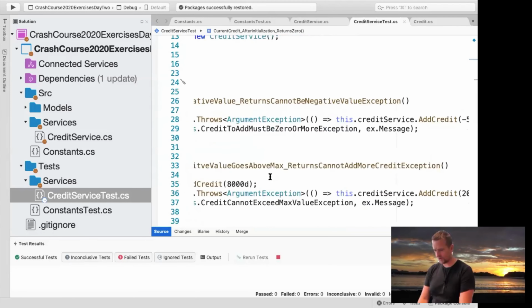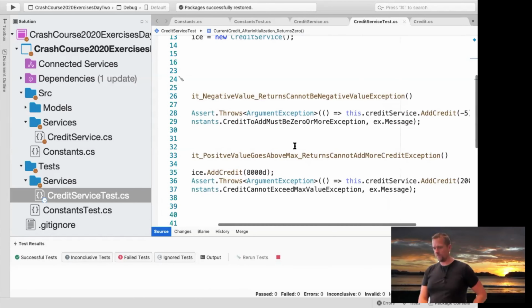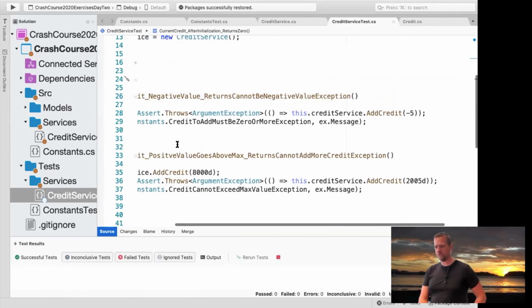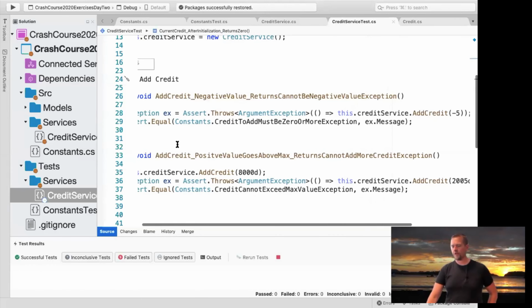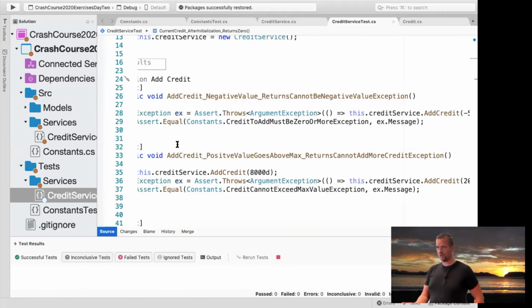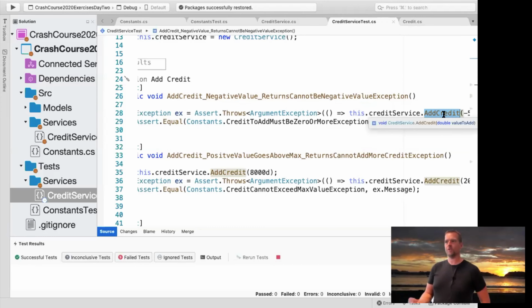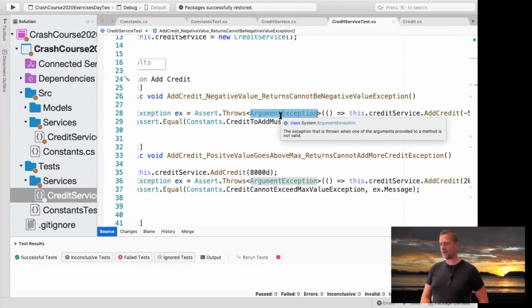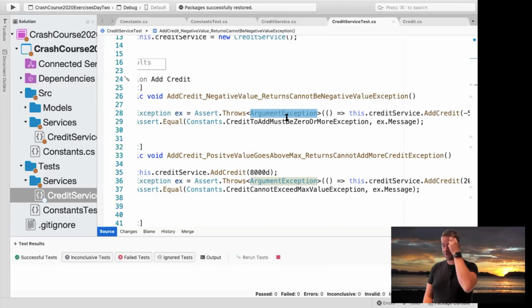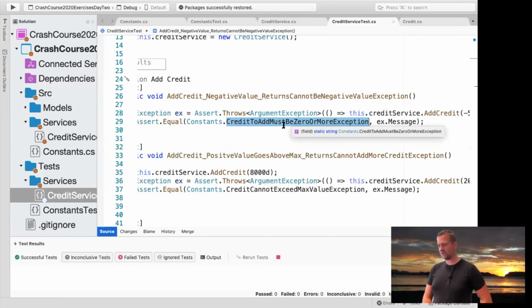Let me just try and see if I can zoom out a little bit. There we go. So the first test right here explains to me that I need to make sure that in my production code, if I try to add credit with a negative value, so it's less than 0, it should actually throw an argument exception. I can see that right here. Not only that, I can also see that that argument exception needs to have the message of credit to add must be 0 or more exception. That's the text I need to add. So I can read this from the unit test.